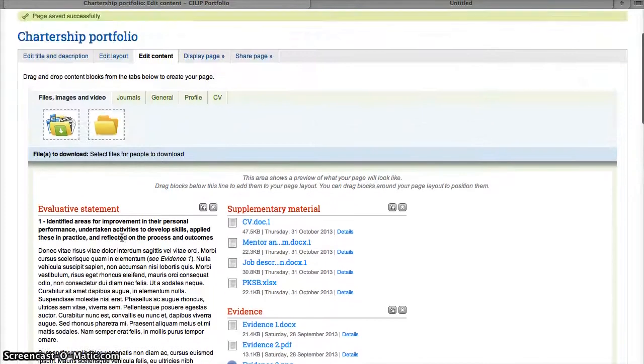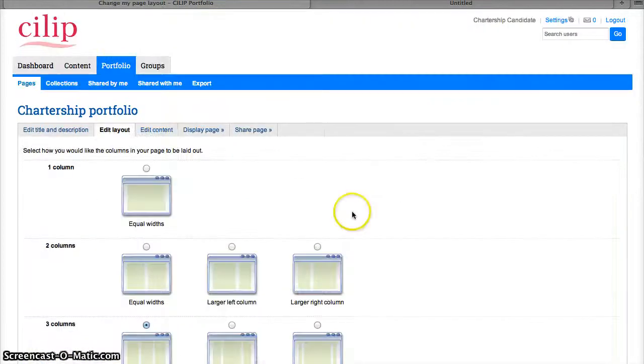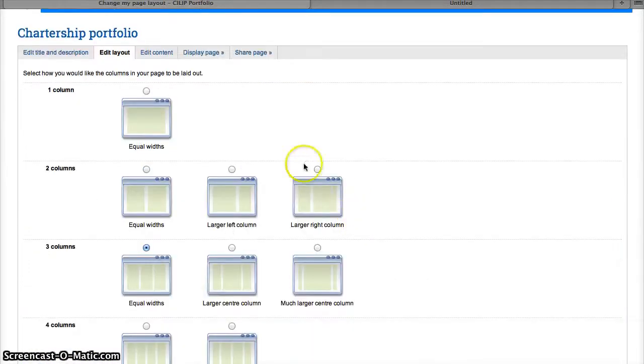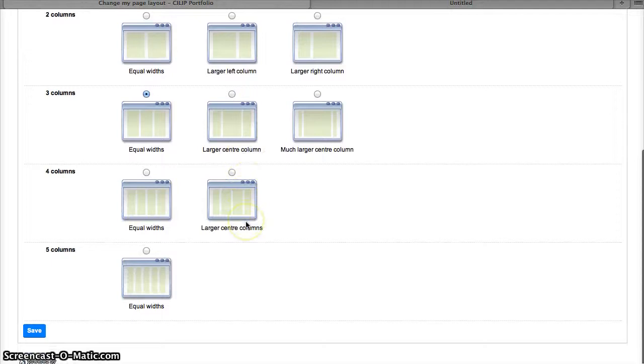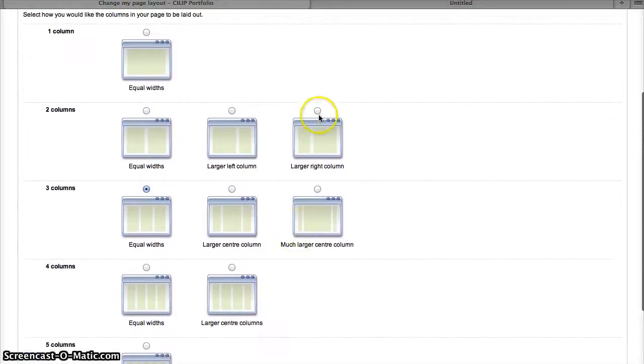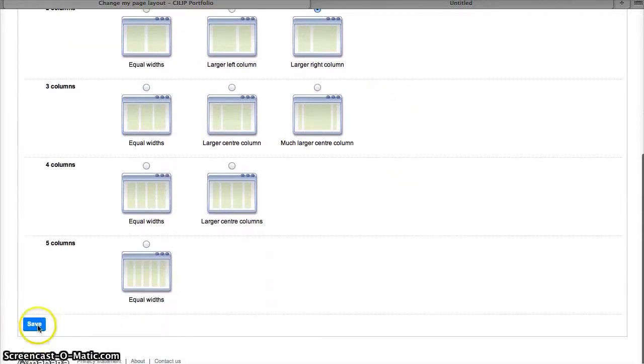I'm going to change the look of this a little bit, so I need to go to Edit Layout, and I'm going to choose this layout here. So there's a lot of different options. I'm going to choose this one with a larger right column.